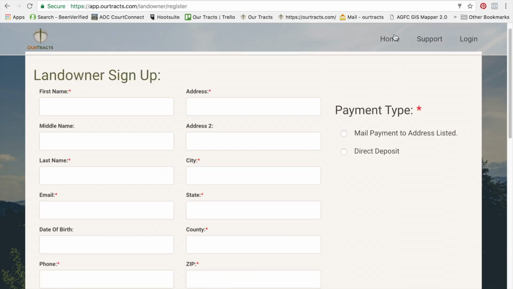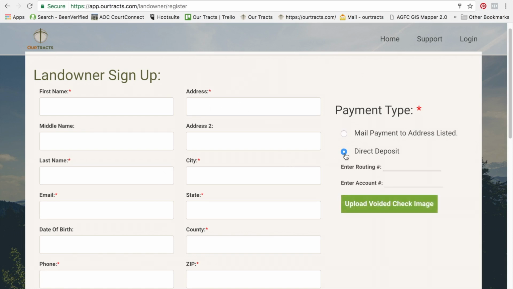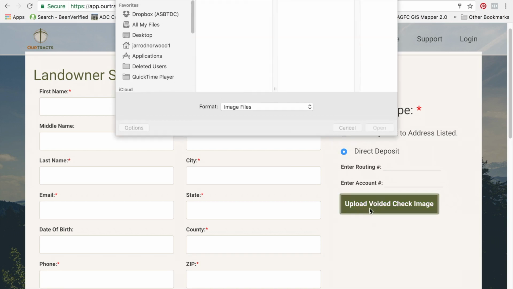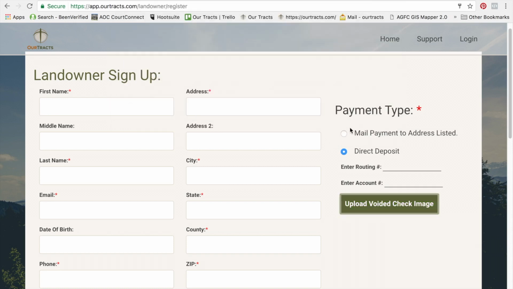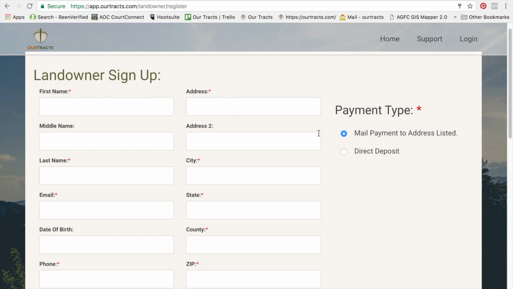At that time, you'll go over here to Payment Type. Choose Mail Payment to Address Listed, and we'll simply mail a check to the address that you have listed. You can also click Direct Deposit and enter your routing and account number, and we'll send you an electronic funds transfer. You can also take a picture of a voided check, click Upload Voided Check Image, and upload the image of your voided check. Any of these choices will work.